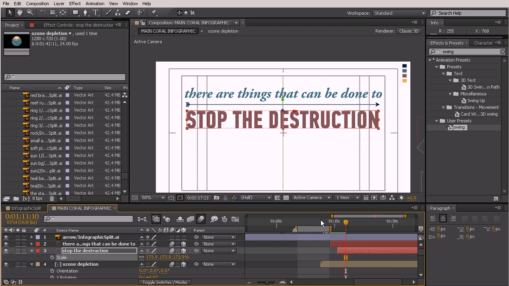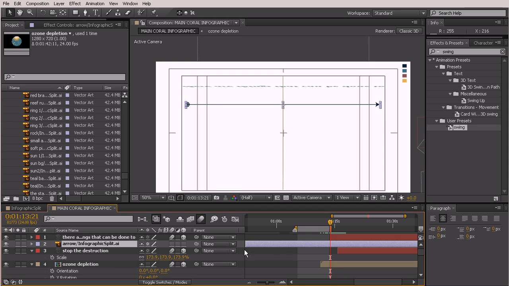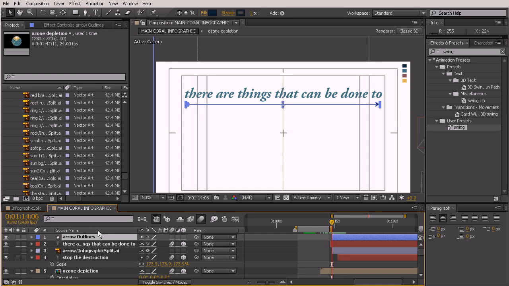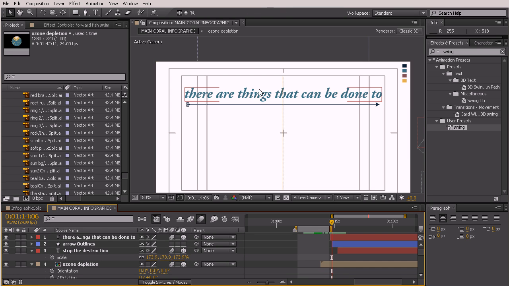Great. So now I want to use the trim paths to animate this arrow. So I'm going to grab the arrow and pull it down right in between here. And I want that arrow to start animating just after this is kind of swung down. So we can trim that, hit Alt, open bracket. And to use trim paths, we need this to be an After Effects shape layer. So I'll right click the arrow, create shapes from vector layer, and we'll just delete that original Illustrator layer.